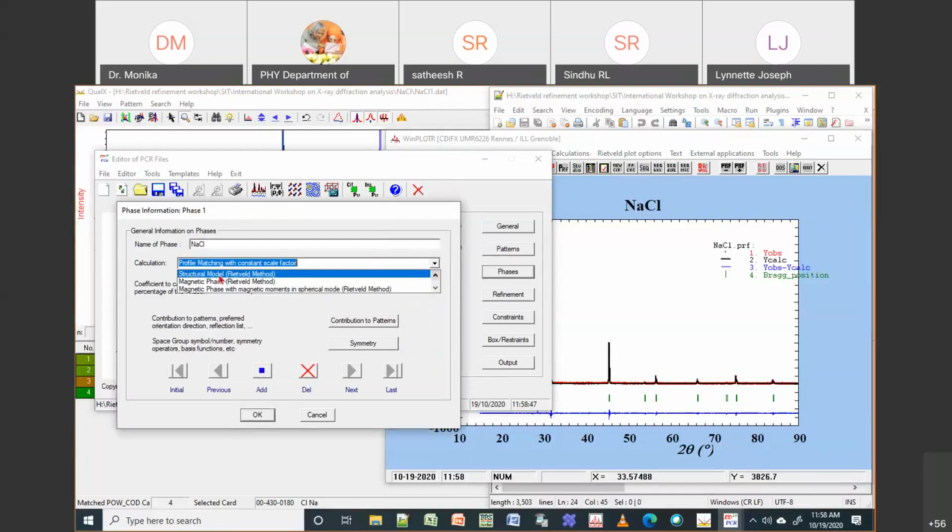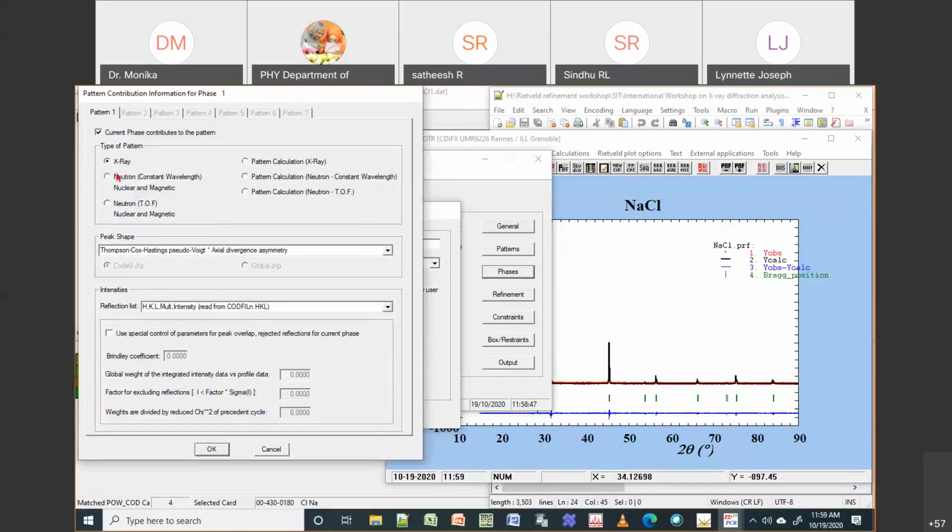If you do this structural model, then the rest will be the same. Okay, so your X, then you need to take care of the reflections. Reflections should be automatically generated. This is one more thing that you need to take care of. I will just check the symmetry again. So symmetry is good, 225. Then I'll save it.